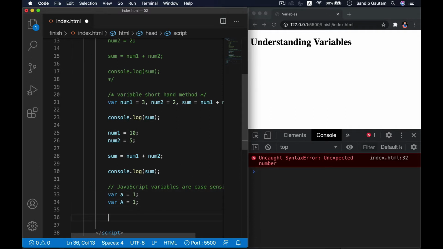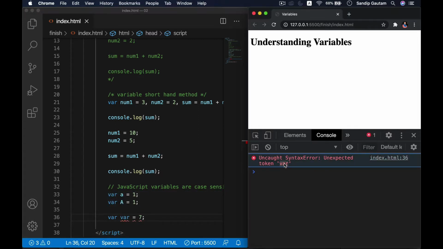Next, you need to remember you can't create variables using some of the reserved words in JavaScript, like if. This is a reserved word in JavaScript. So you can't store value into if. If I save this, you see uncaught syntax error, unexpected token if. So there are some reserved keywords like var. Var is a keyword in JavaScript. So you can't create var with var. It's going to throw an error that var is an unexpected token.